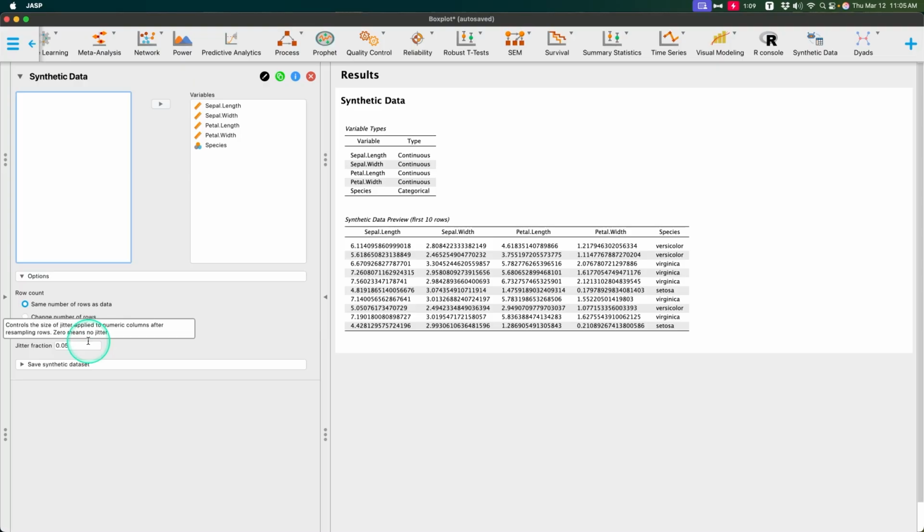So this is something that you could then use in a reproducibility project. Again, this is not about creating fake data for making fraudulent scientific claims. This is about learning about how to do stuff, right? And then the jitter fraction controls the size of jitter applied to numeric columns after resampling rows.